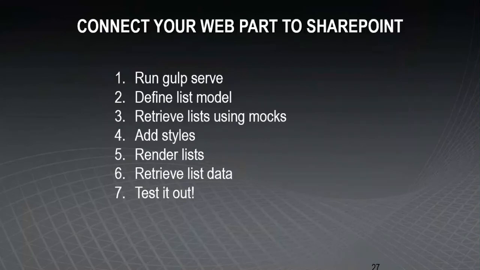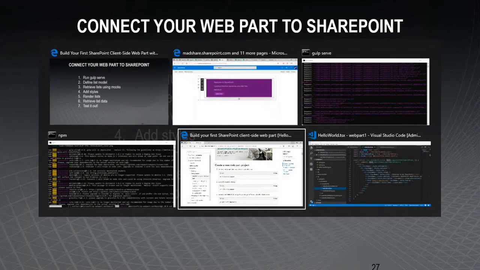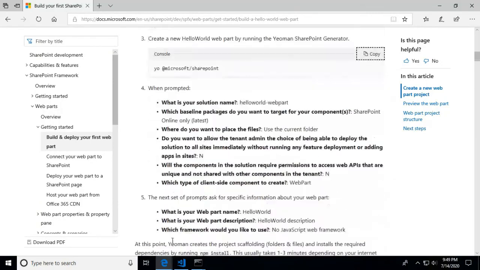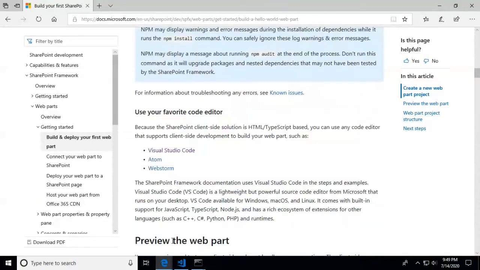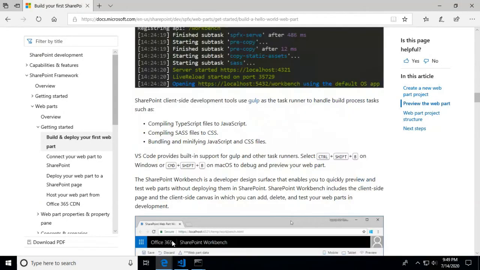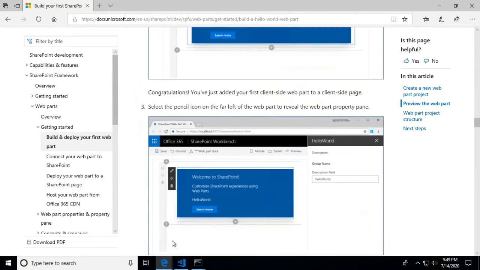Now, the next section talks about defining the list model, retrieving lists using mocks, adding styles. I'm not going to go through all that. I will point out the article so that if you want to try it yourselves, I think it's a great exercise. But it does walk you through adding some additional capability versus just running the sample. So let me show you what that is.